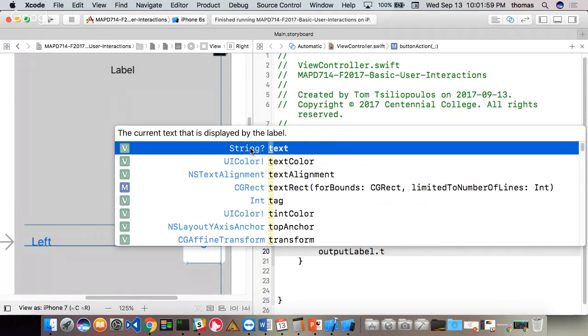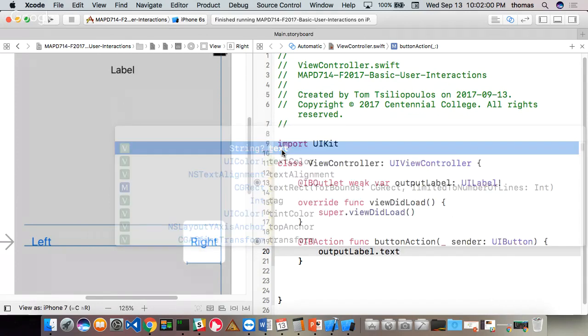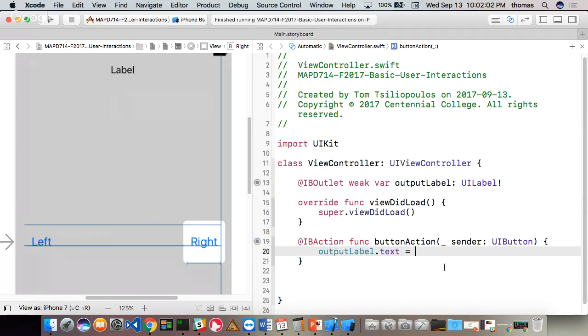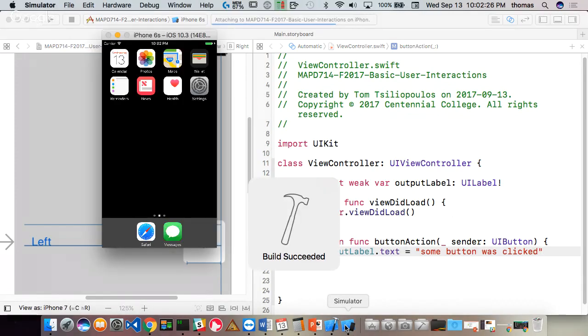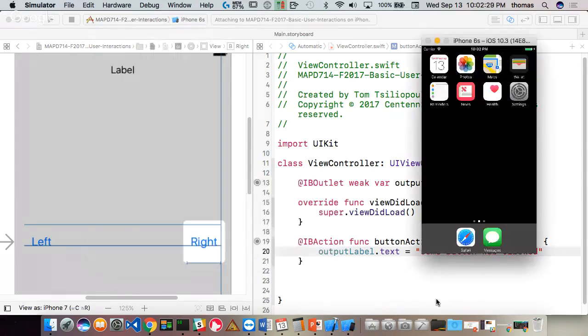So I want to say my text value is equal to something like "some button was clicked." It's really long, right? That's going to mess up my label. I don't know which button yet. We want to detect the button that's clicked next, but for now, some button, we don't know which, is being clicked. Let's run this and see what happens, bring up the simulator, and see if my code crashes or something like that.